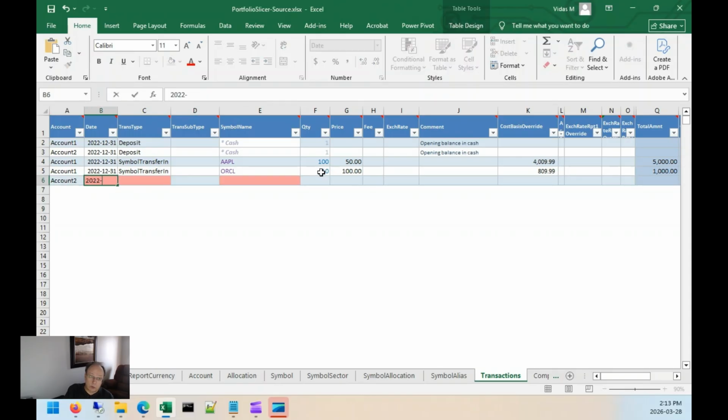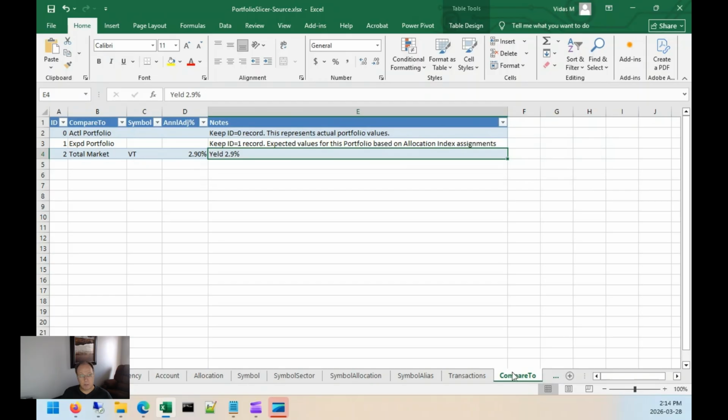And then add one transaction for account 2, 2022 12/31, symbol transfer in, xei.io. You have 100 shares, let's keep it simple. The price at the time, let's say that day, was $60. You paid $30 some time ago, plus $9.99. So this is the cost basis in US dollars. This is the cost basis in US dollars. This is in Canadian dollar basis. The same price here, Canadian, US. Okay, that's it. We have a compare to here.